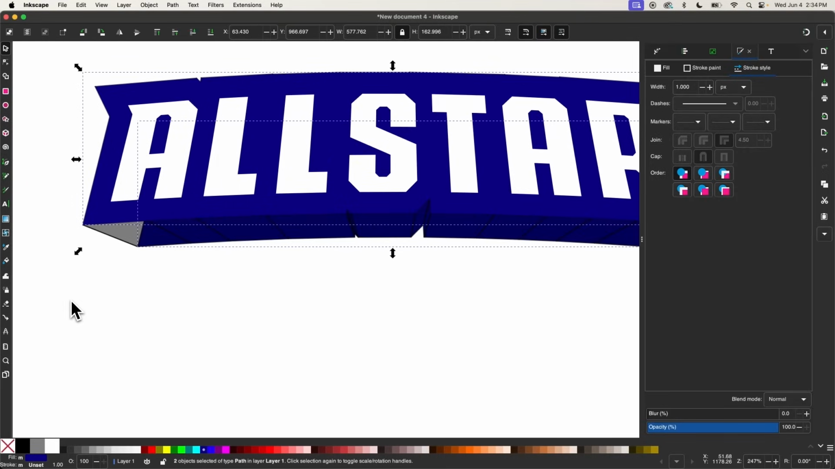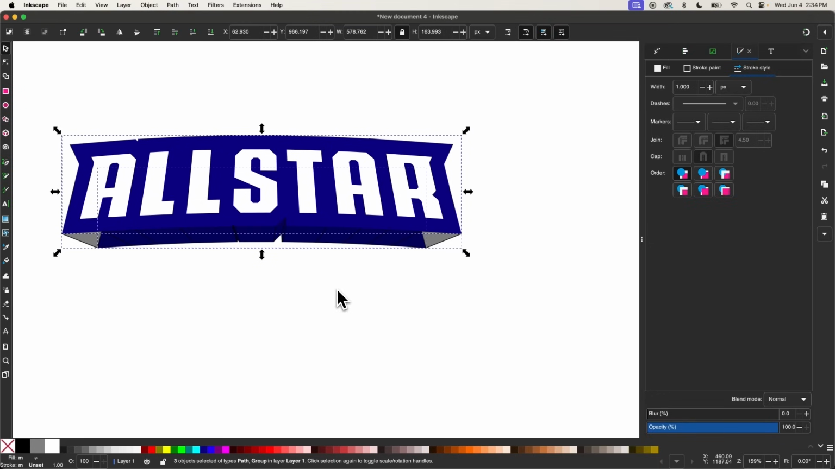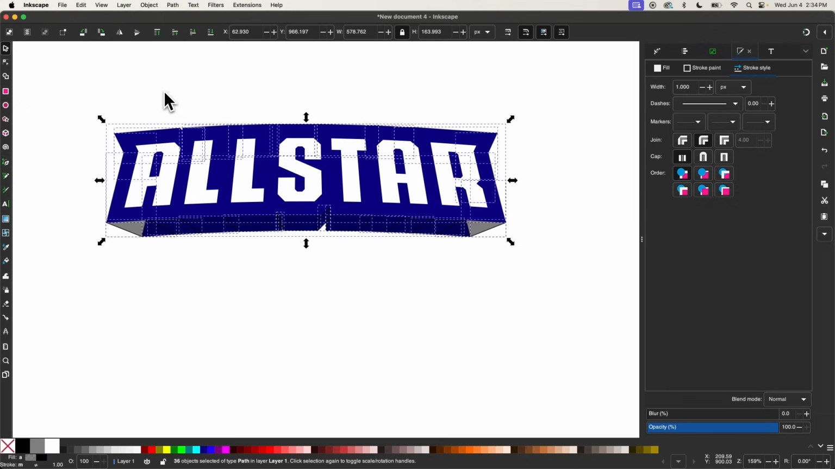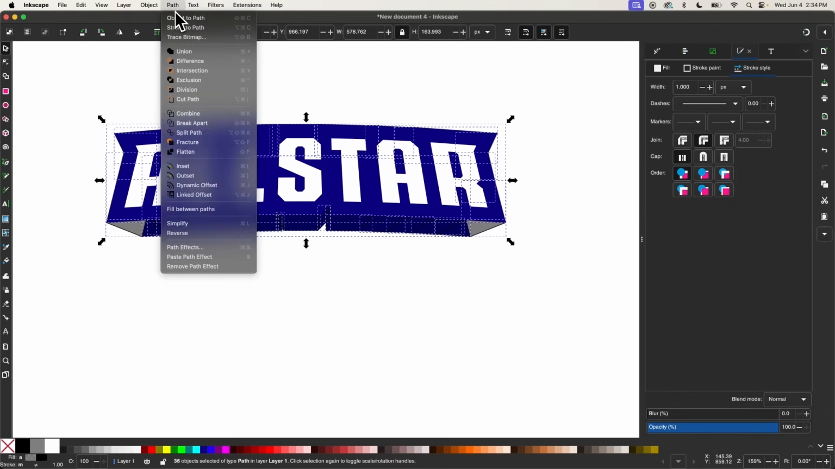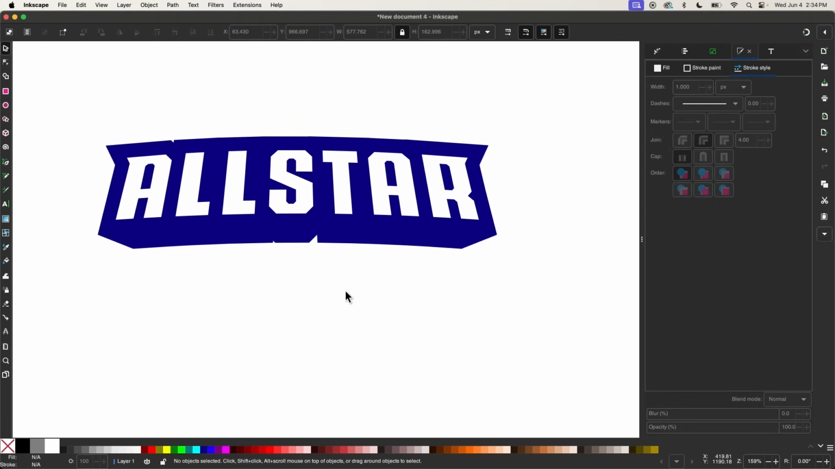Close out of that. And now I want to make sure I have everything selected here. So select that object along with the extruded objects that were just generated, and let me ungroup them. Object, Ungroup. And then I'll unify them all together by going to Path, Union. Okay, and that right there is what we're going for.